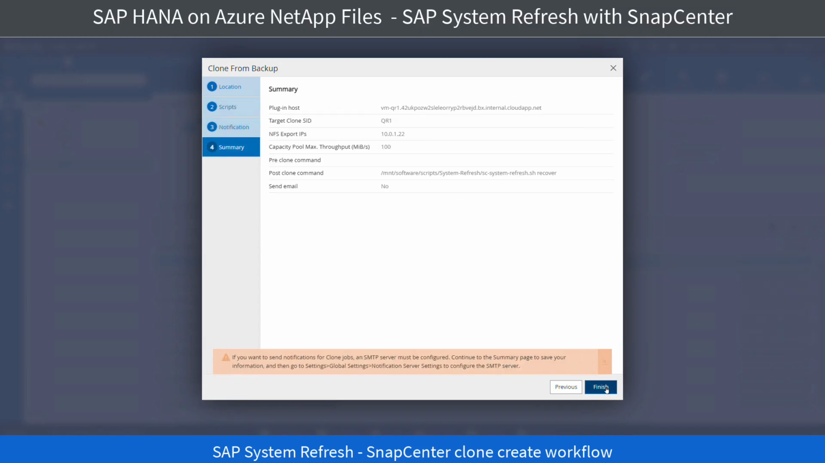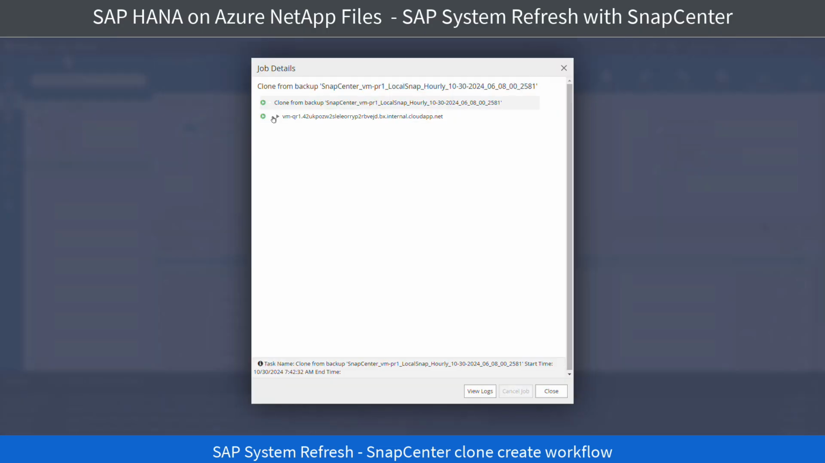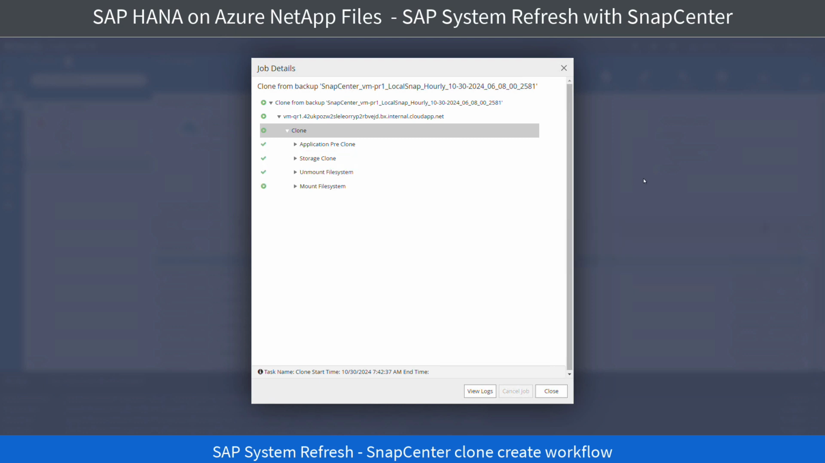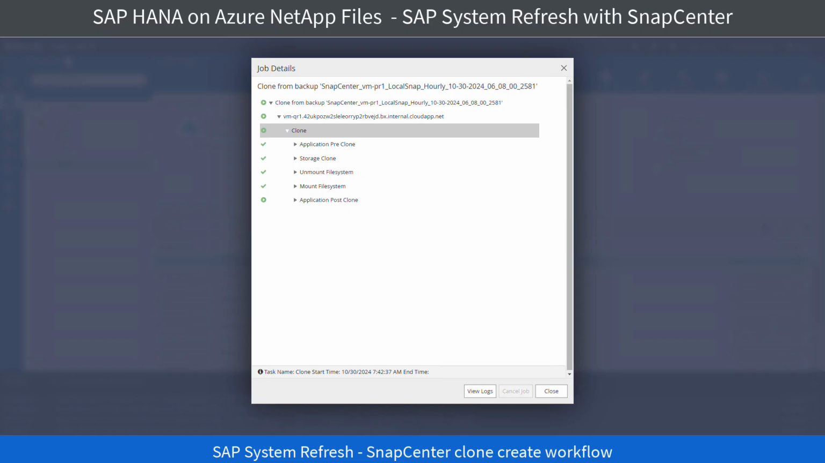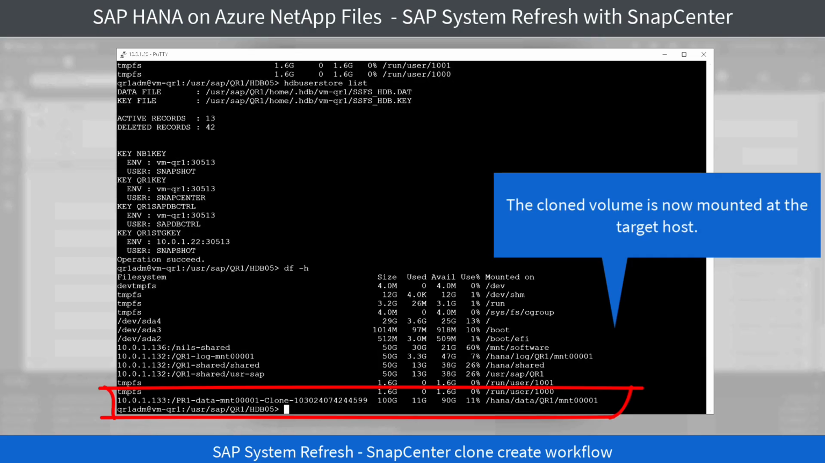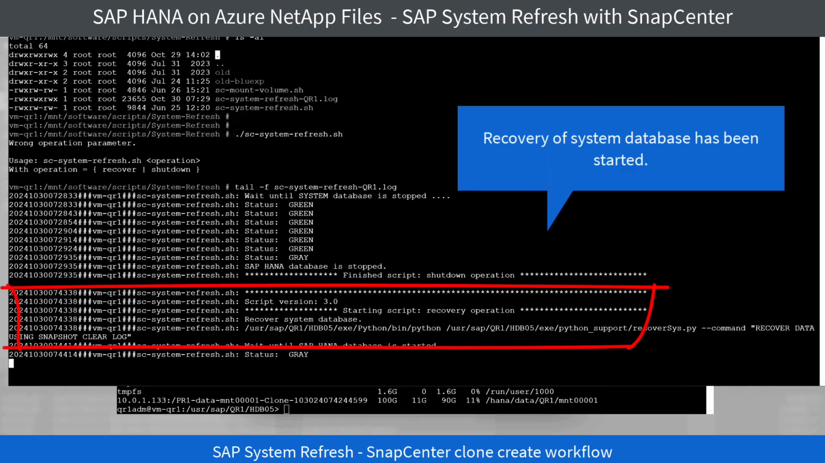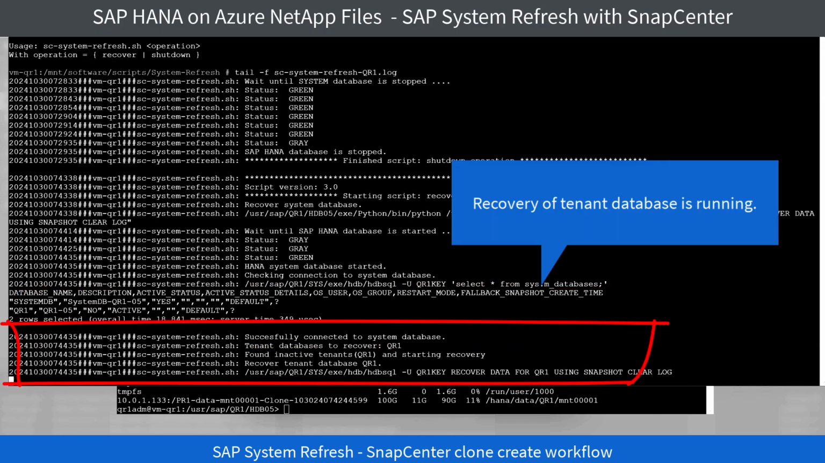Now we start the cloning workflow and open the job log to see the steps which are executed. As a first step, a volume clone is created based on the snapshot backup we selected before. Then the clone gets mounted to the target host and the recovery of the HANA database is executed using the post script we provided. At the target host, we can see that the cloned volume is mounted. In the log file of the post script, we can see the recovery process of the system database. When the system database recovery is finished, the tenant database gets recovered.